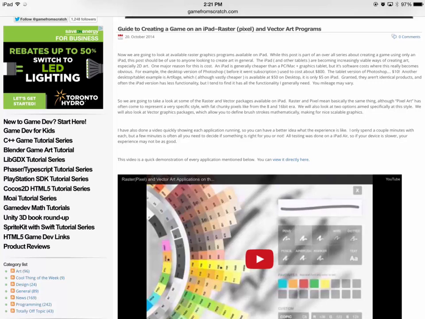This is Mike at GameFromScratch, and today we're going to be looking at a program called iDraw. You may recall it from our raster and vector art programs write-up we did a few weeks back. Basically, it's a vector drawing program available on the iPad and Mac OS. It costs about $10 on the iPad and about 25 or 30 on Mac, at least last I checked.